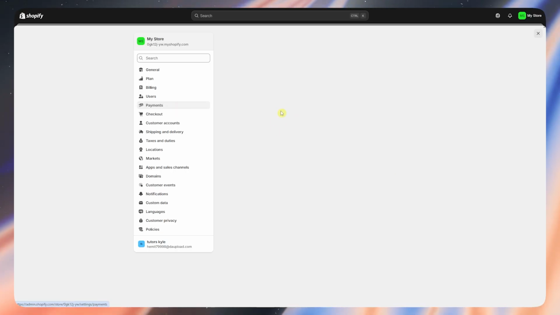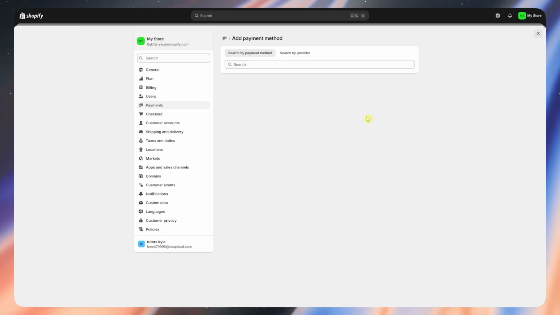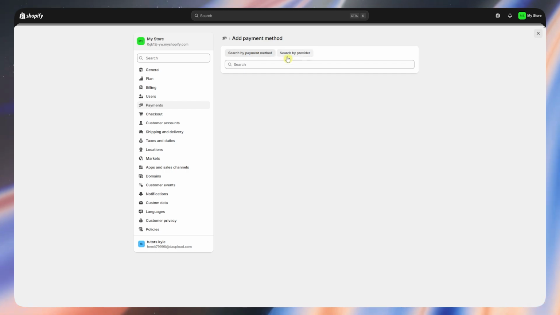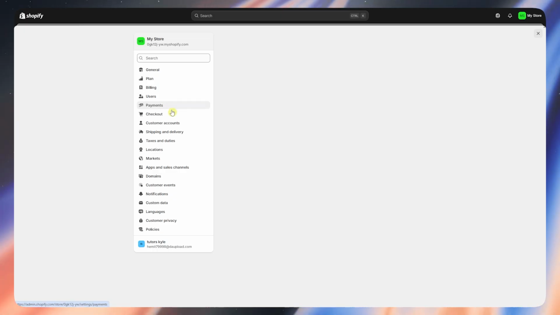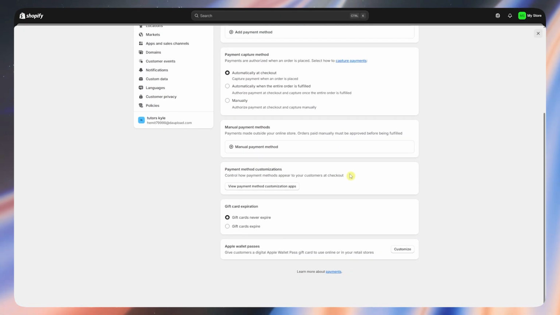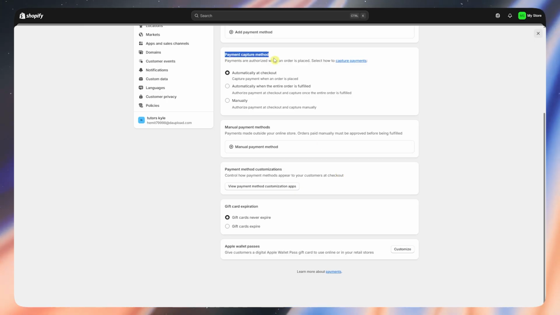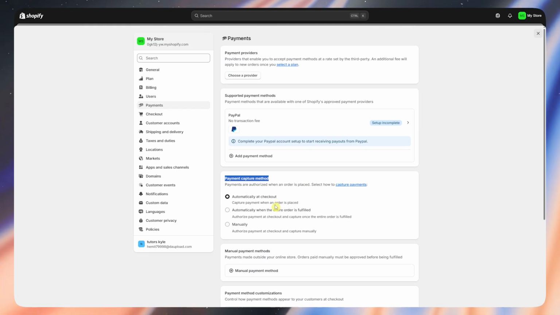Now, we could also go back. And from here, you could click on add a payment method. So other than PayPal, you could also add a payment method right here or by provider. So you might have some options in here since you're in Australia. So if you have that and you would want to set it up, then you can just select that right here. But in my case, I don't have one. What you need to do next is you can also go for payment capture method and some other settings in here. So once you're satisfied with that, we can now move on to the next one.